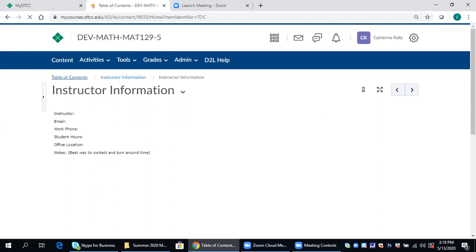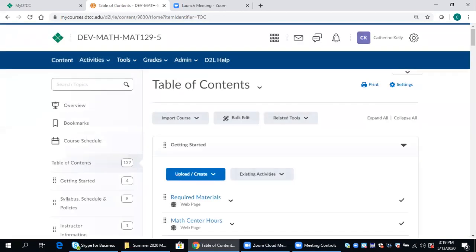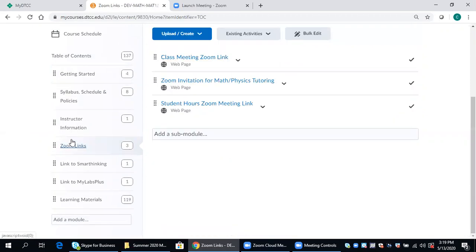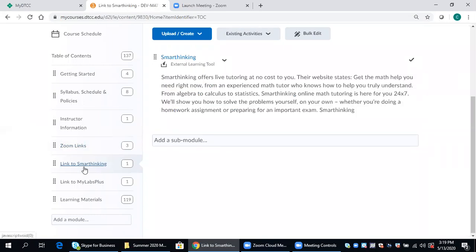If I go back to the table of contents, then I can see that after instructor information, there are Zoom links, and that will give you Zoom links to the important part of class. If your class meets, your Zoom link will be there. There's an invitation to the math physics tutoring here as well, and also to student hours should your teacher have them. Smart link to Smart Thinking is there's a summary of there.